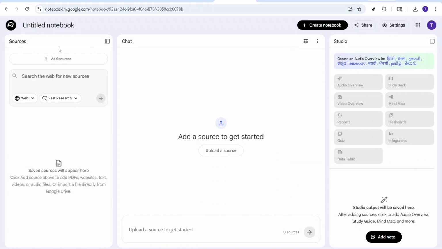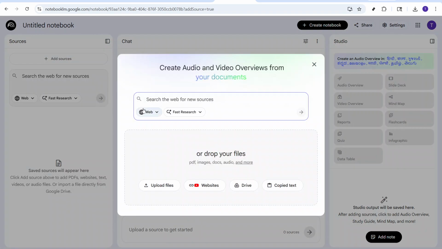Inside your notebook, look for the option to add content to your sources. You'll see a control labeled Add Source near the Sources panel. Click it to open the menu of ways you can bring new material into the notebook. Think of this as telling NotebookLM what references you want it to use when answering questions or generating summaries.